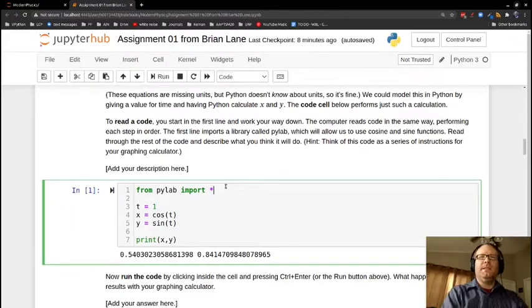So when I read this, the first thing is from PyLab import star. That's just a library import. That's so that the computer knows what cosine and sine are. It doesn't know those by default, but cosine and sine functions are stored inside the PyLab library, Python laboratory, and it's just importing all those functions there that we might need.